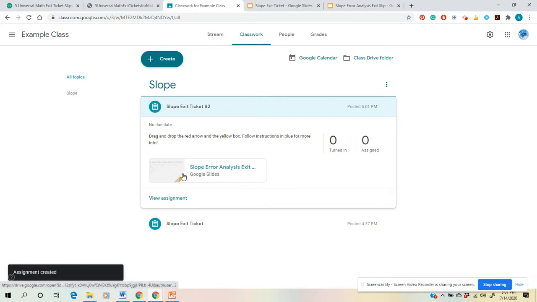And again, students will click this, it will open up a personal copy made for them, and they will submit it here directly to Google Classroom. So this is how you can take an exit ticket that you already have, use, and love, and turn it into a digital format for your students to complete electronically.